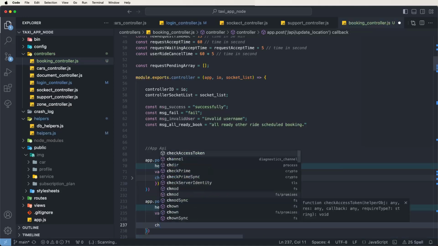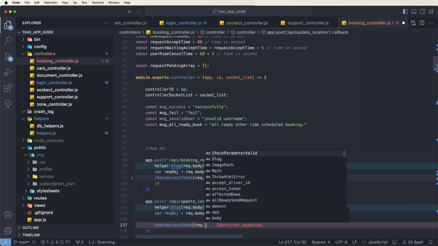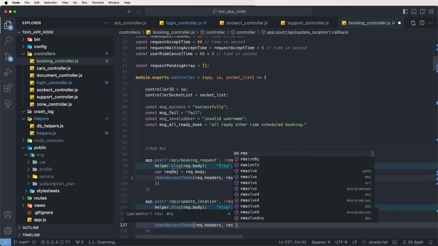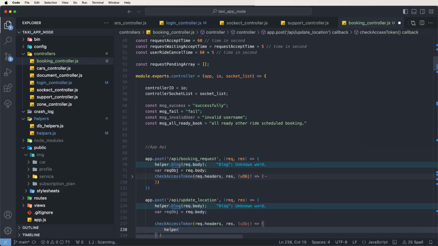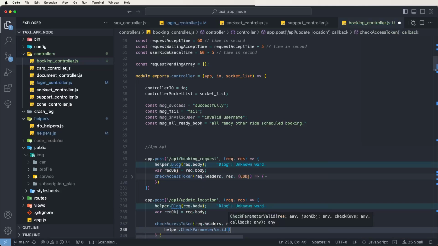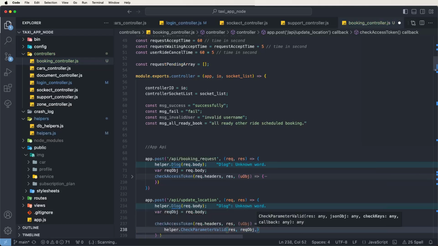Now check the access token. Use the request object dot headers and pass the headers. After that, give the response object, because I need to get the access token users inside this response. Now check helper dot check parameters values. First of all pass the response object, then request json, so give the request object. And now check whether the required parameters are in the request.